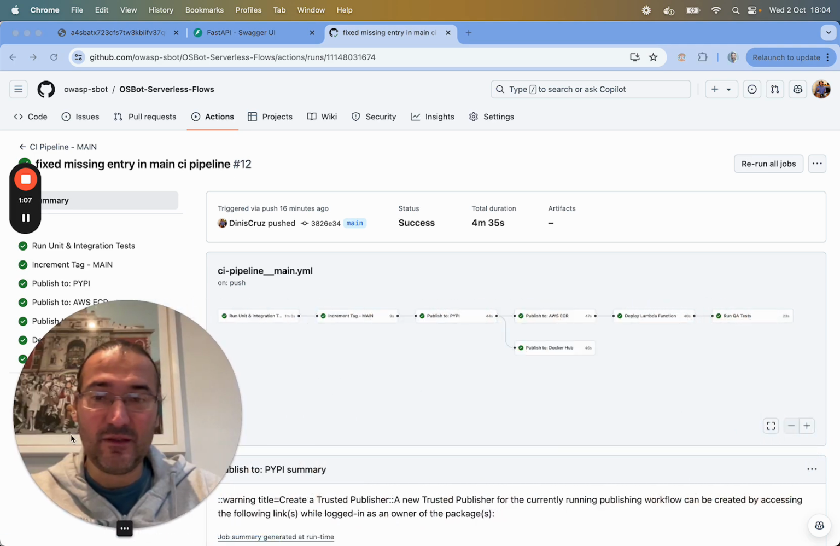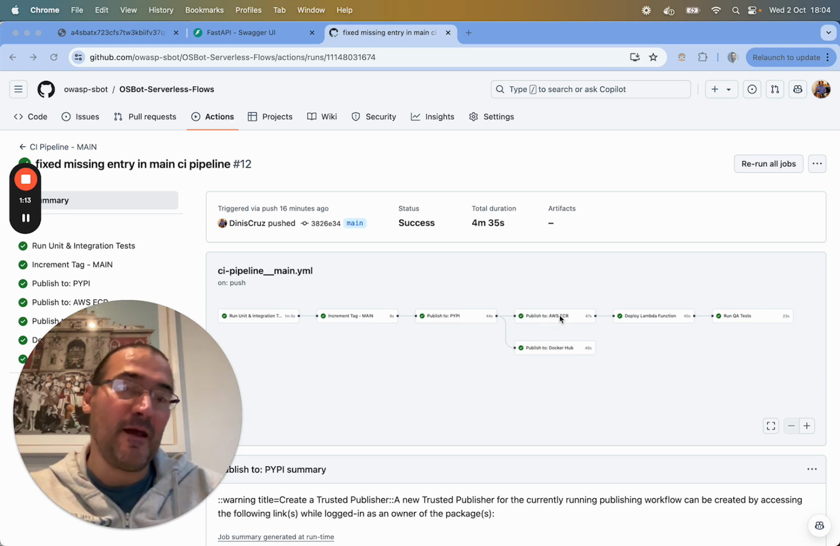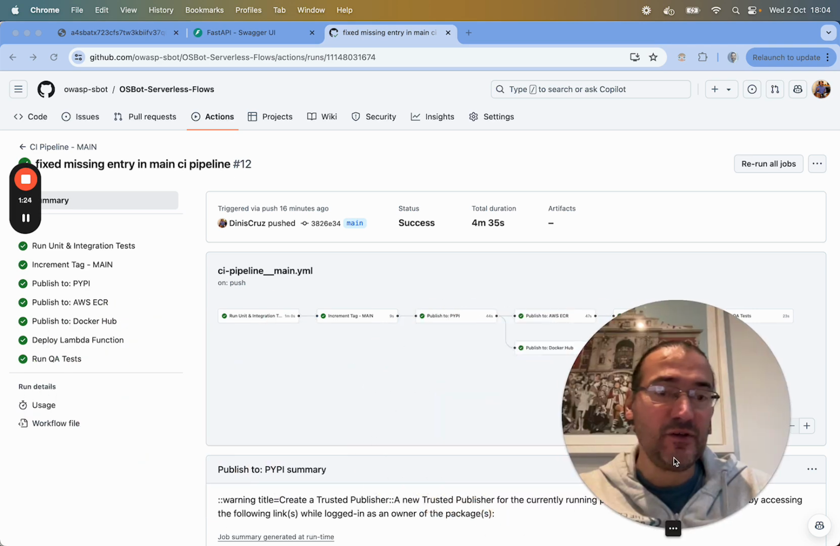Which is fundamentally this flow where you're running the unit test, then the tags, then PyPI, then publish to ECR, which is basically the equivalent of Docker Hub. And then from there, I create a Lambda function. And from there, I run the QA test on top of this. It takes about 4 minutes. So let's see this in action, right?